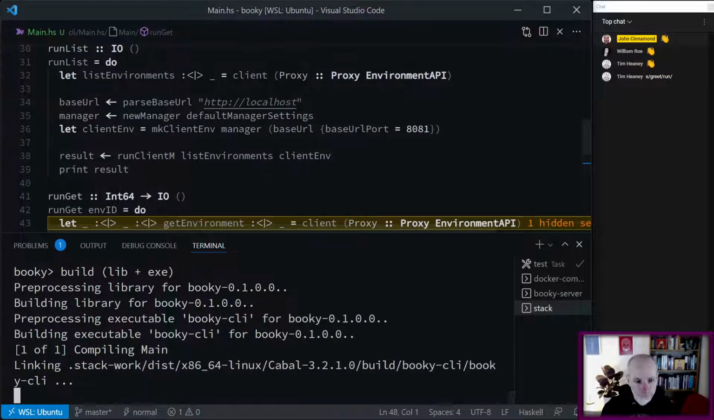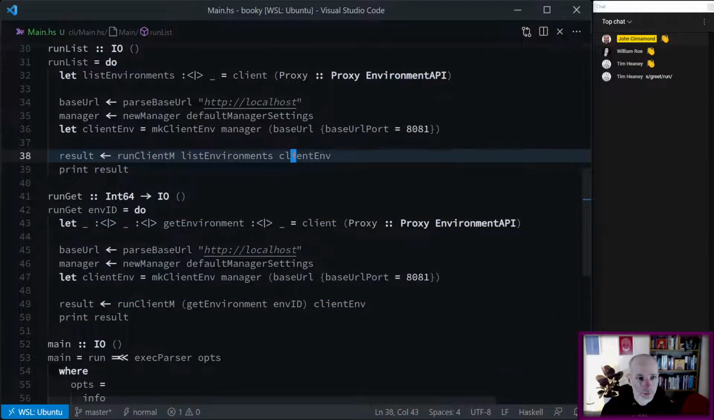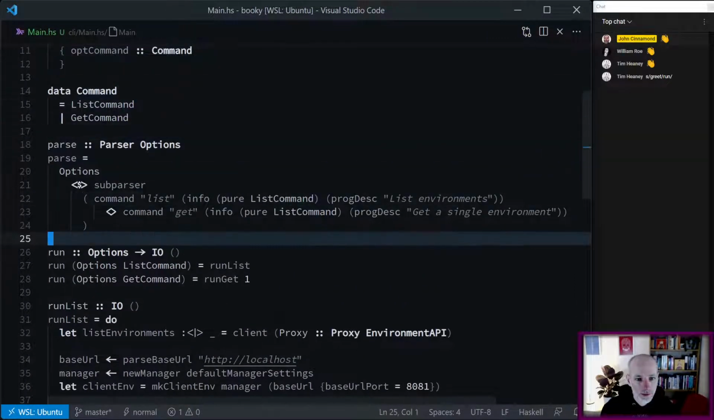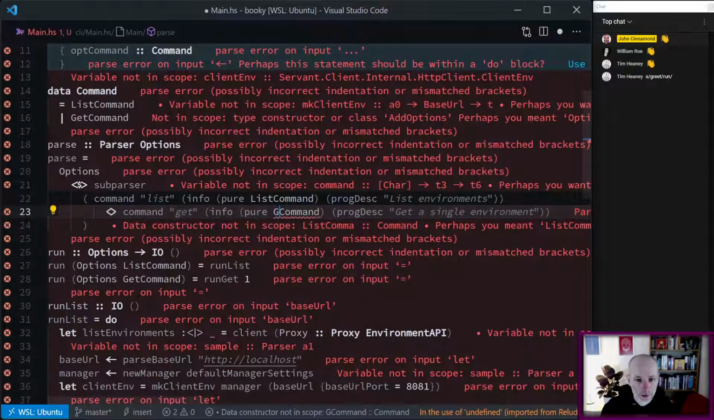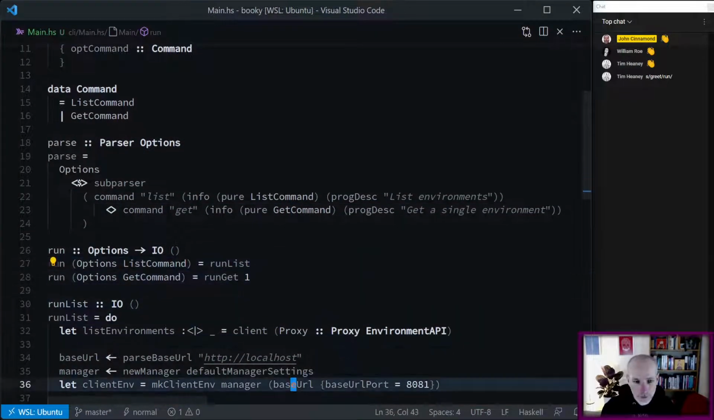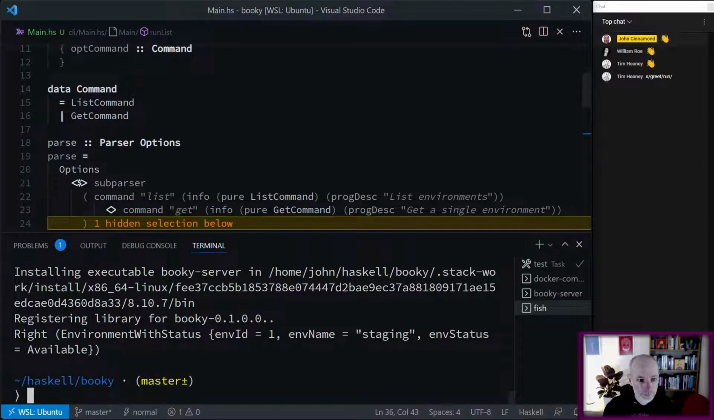Let's see. Right, environment status, name is staging. Nope, this is a list. Okay, I've forgotten to do something. I kept it as list command there, so let's do the get command. Try it again. That looks better. Okay, so we get a single environment back. But what I really want to do is pass in an argument here.